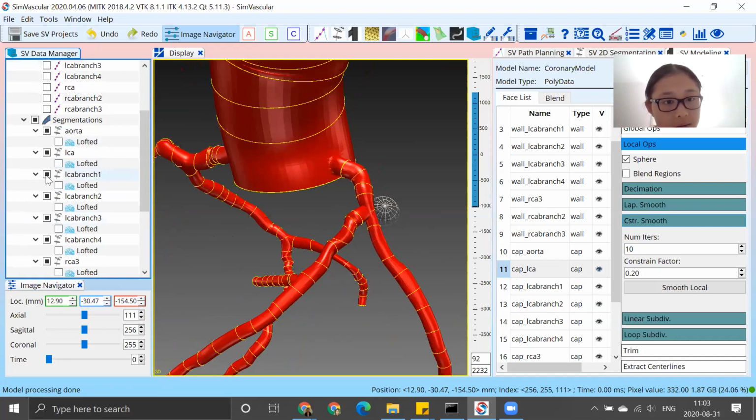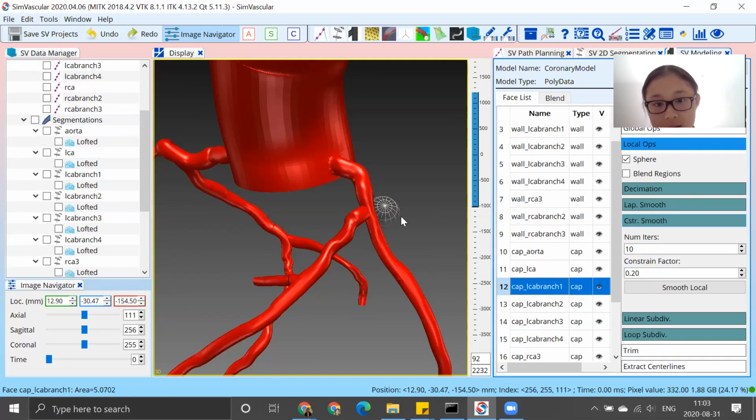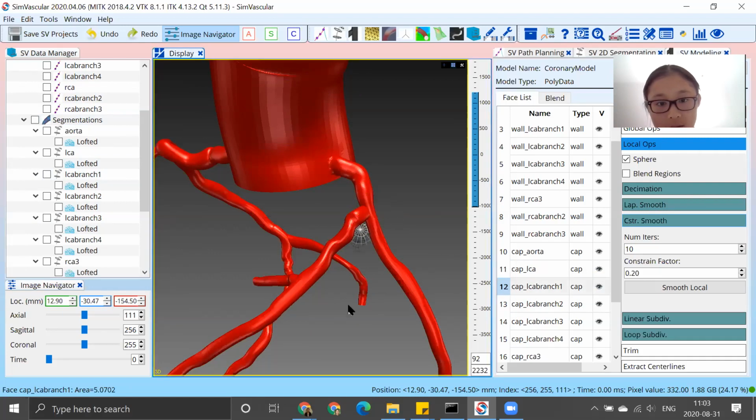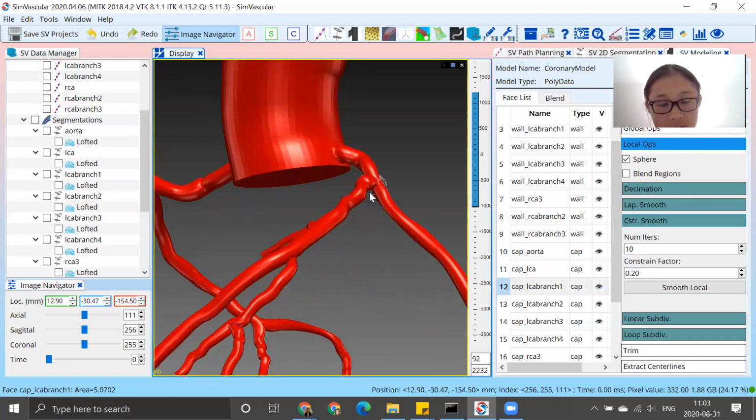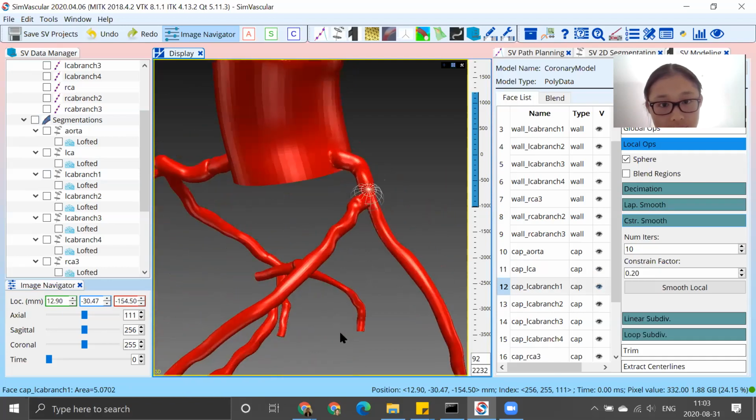So we know it's on the left side. Is it the branch 1? Yes, it is, because when we turn off the segmentations, the segmentations disappear. So we know it's LCA branch 1. So we'll look for cap for LCA branch 1. And then now we can place this sphere around that junction. And then continue the process.